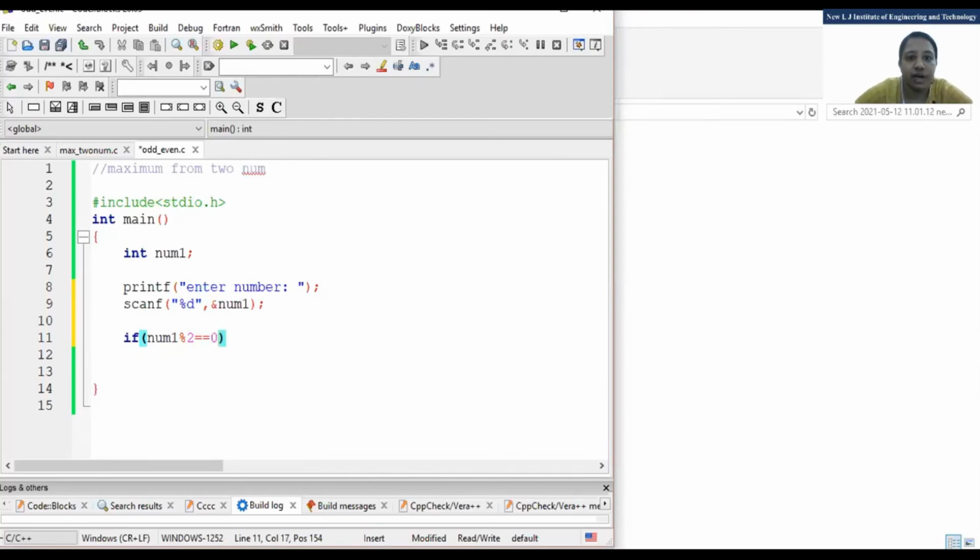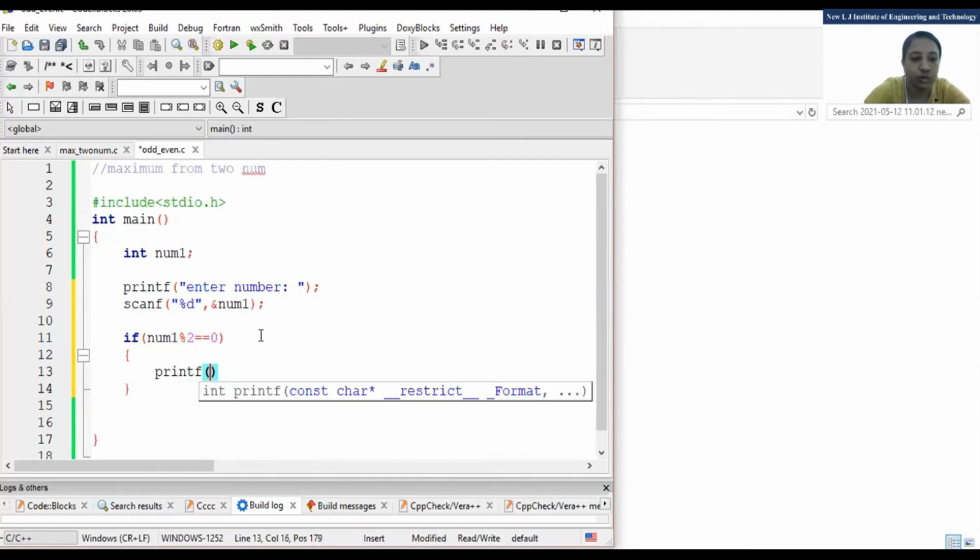Double equal to, not a single equal to, Hariom. A single equal to means it is an assignment statement. We have to use a relational operator, that means double equal to. So if num1 % 2 == 0, then printf, I will write "num1 is even".